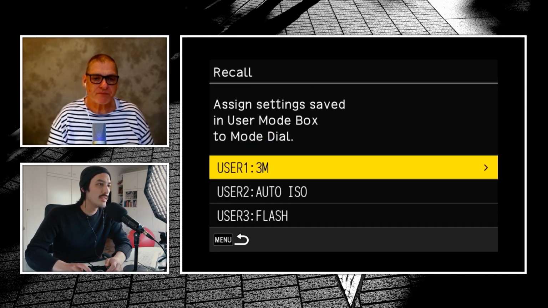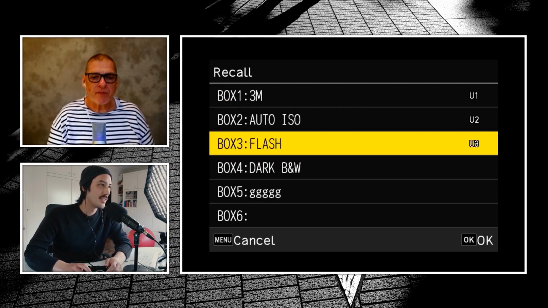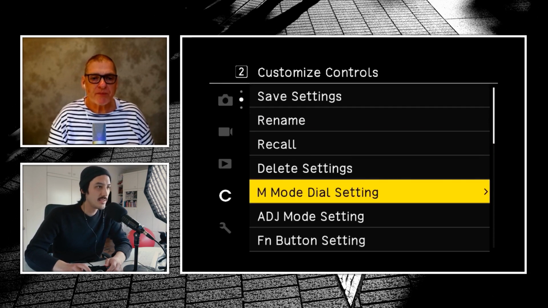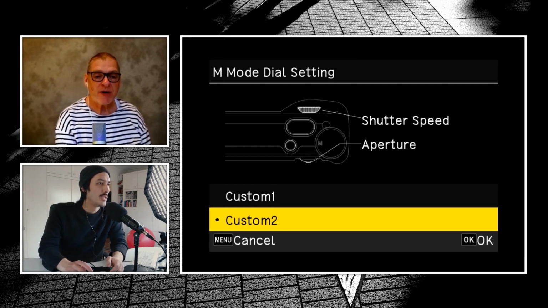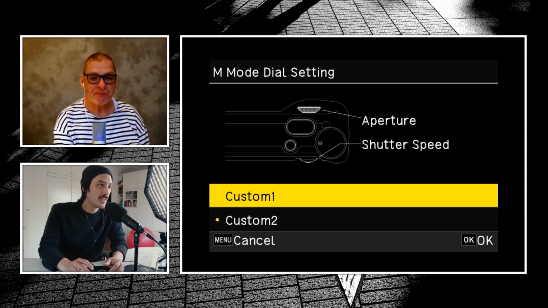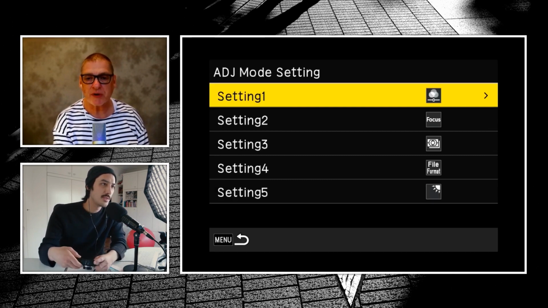Recall is, I think, if you want to see what you have saved so far. Or you can select and copy a setting, so you can adjust it later, or delete. Here we have some buttons you could use for customizing. If you want to change the shutter speed with the front dial, you would use custom 2 or custom 1. Then you would change the aperture, and the back dial would be shutter speed.